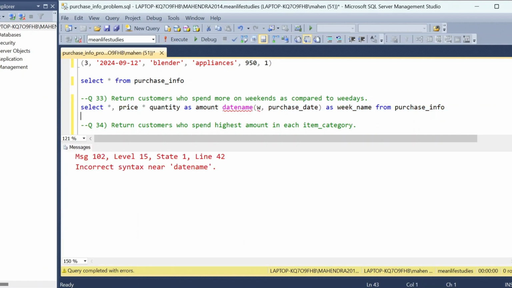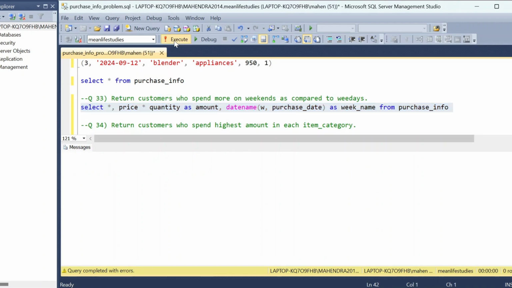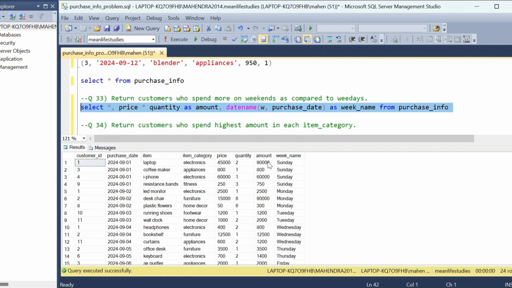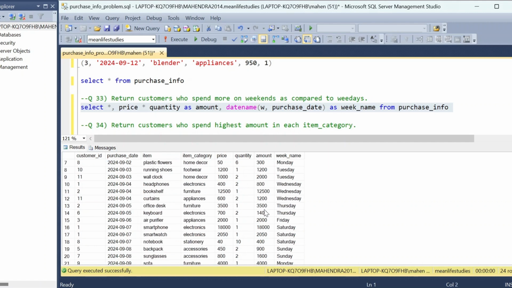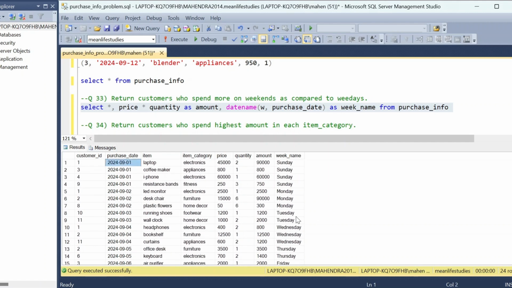What is the error here? We are missing a comma. Now we'll put that comma, and if I execute this query, you can see here this is the amount this customer spent on Sunday on this date. Likewise you can see all amounts on each particular week name. Now what we have to return is a customer's total amount spent on Sunday or Saturday, that is weekends, and then we have to find the remaining 5 days as weekdays amount.